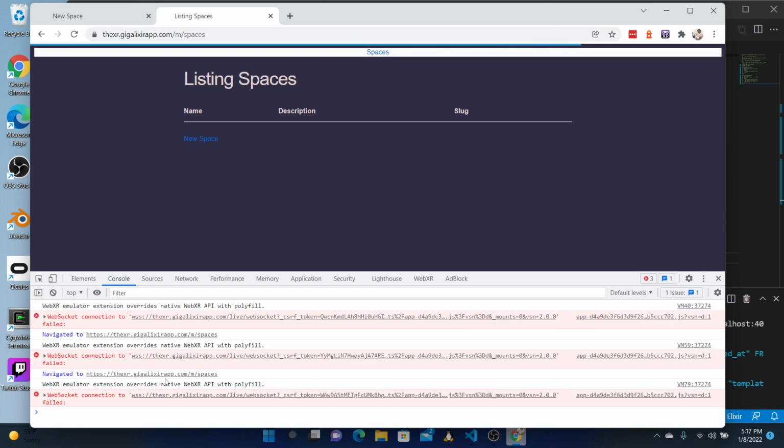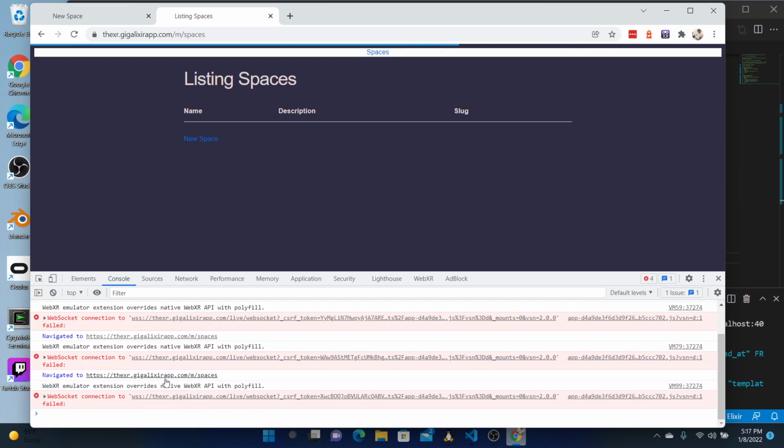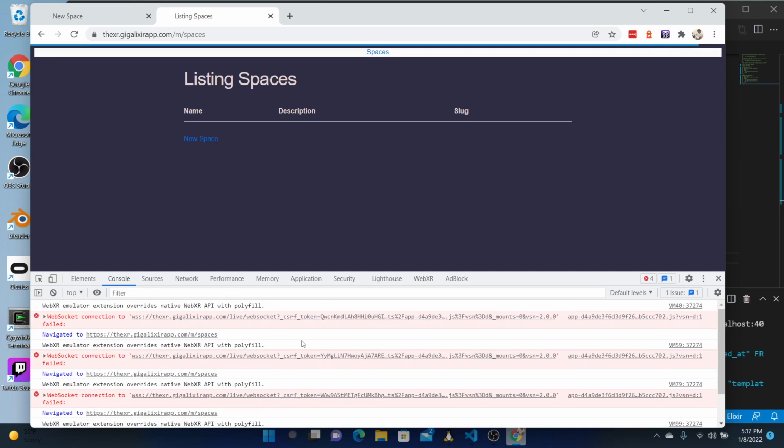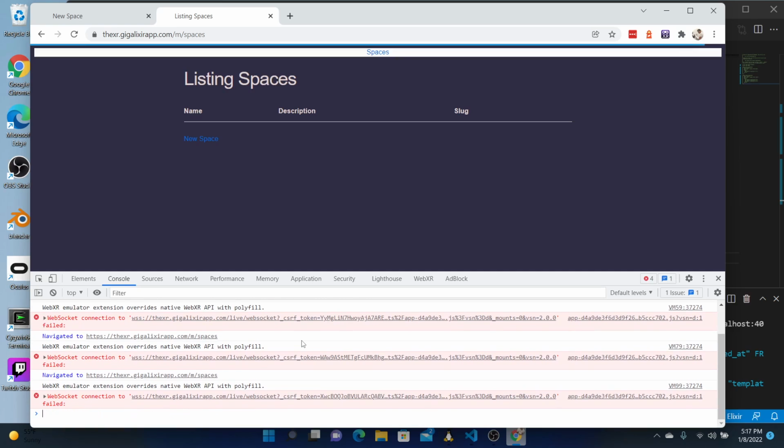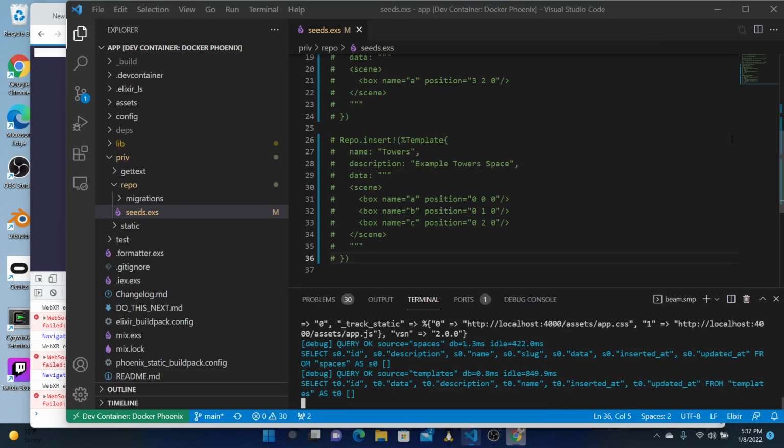Oh, it's trying to connect to the WebSocket, and it can't connect that way, right? Live WebSocket. Okay, so let's look at our configuration here.